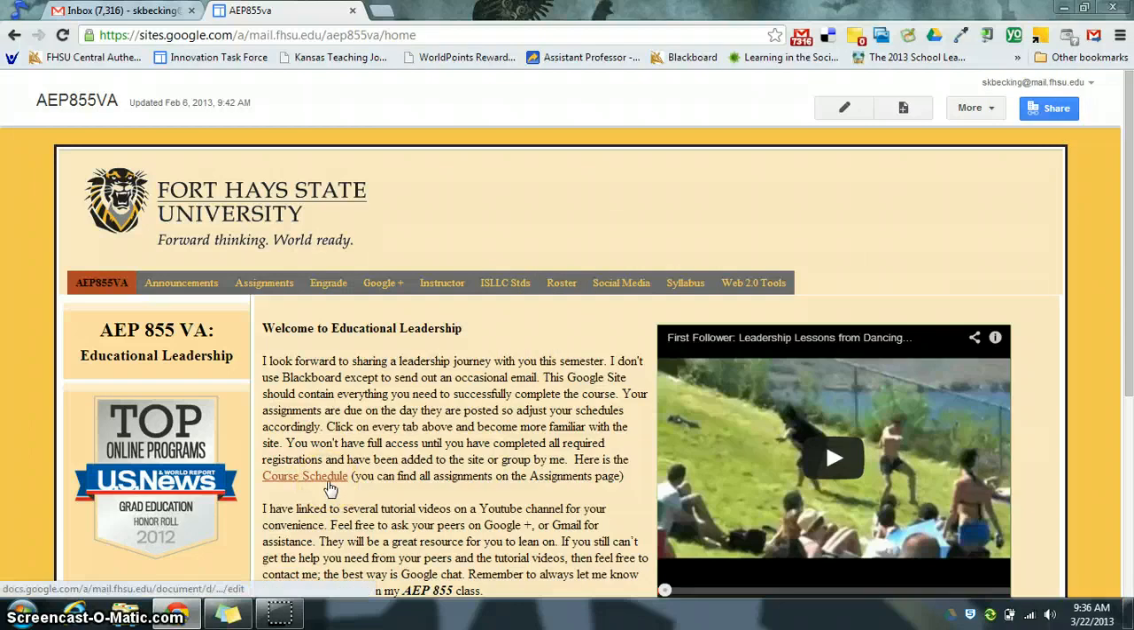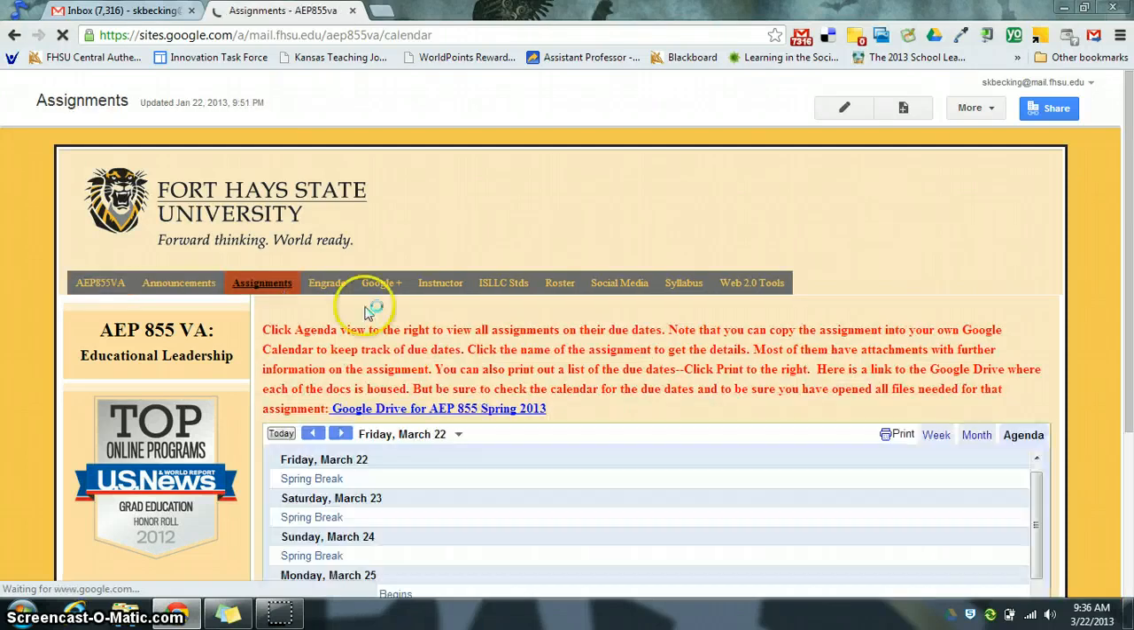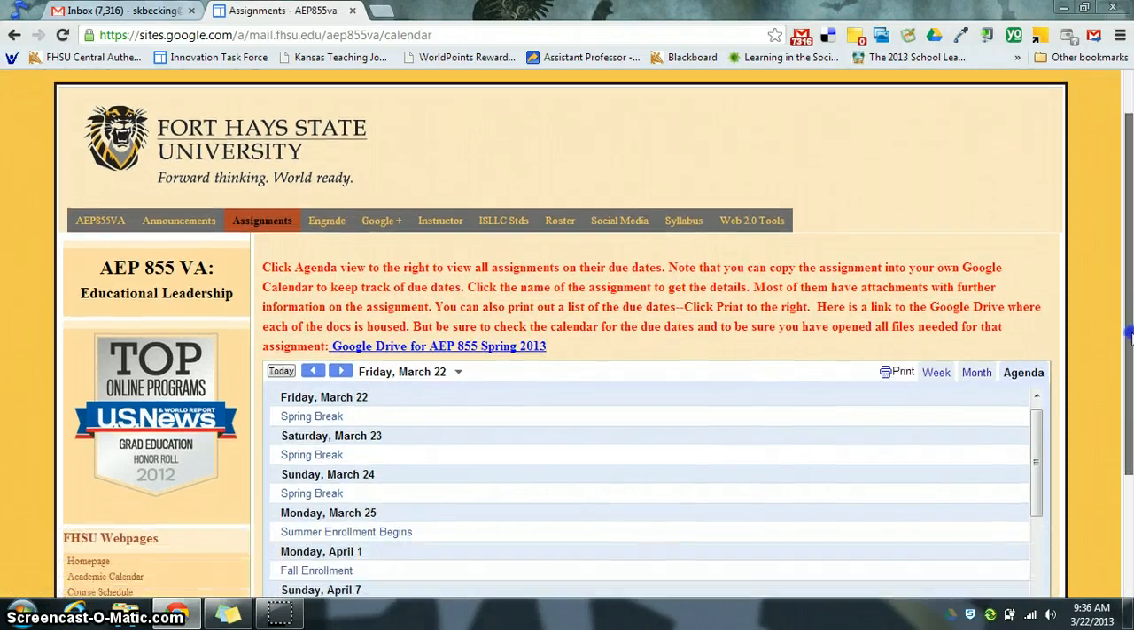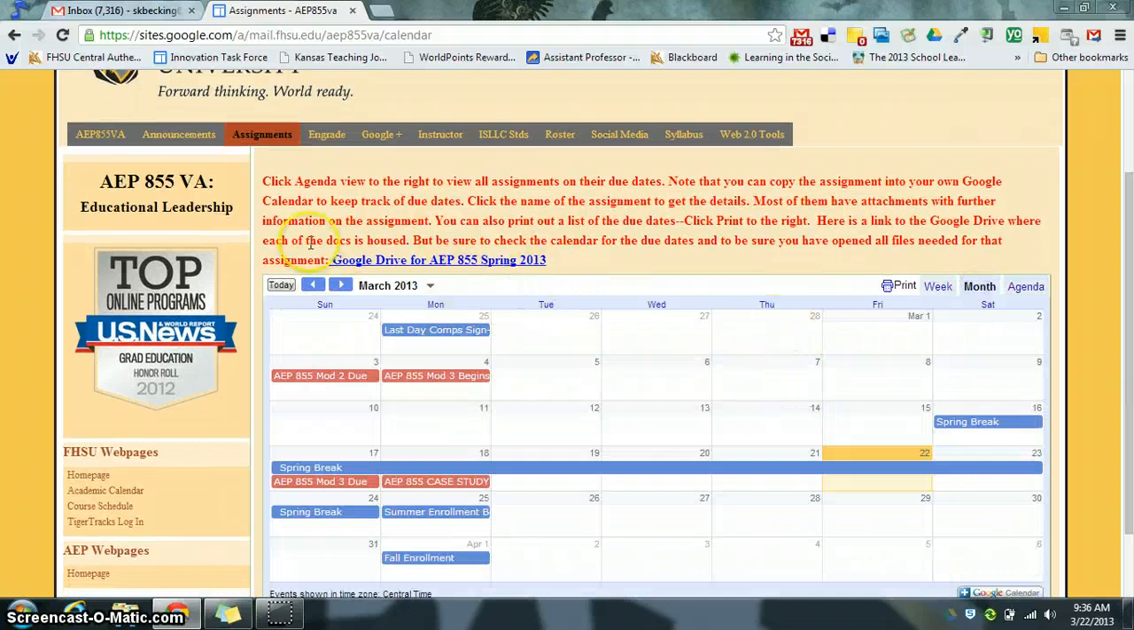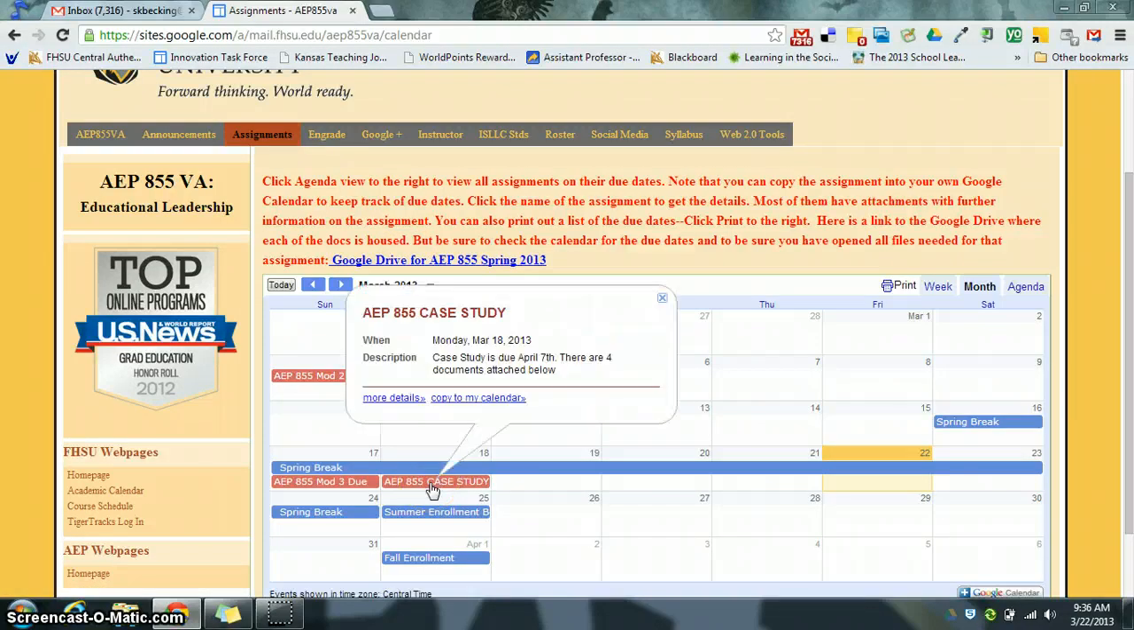I can either go to the course schedule, which is linked here, or I can go to the assignments page and click on the appropriate date and go that route. As you notice here, this is Google Drive, so this is the whole folder for our course, so you can go that direction too and find the documents. I'm going to show you how to get to it from the assignment.